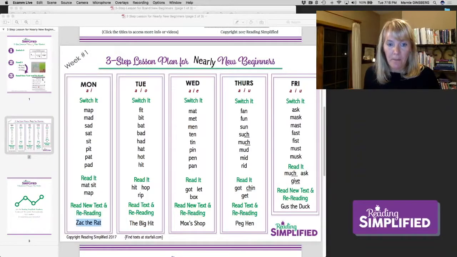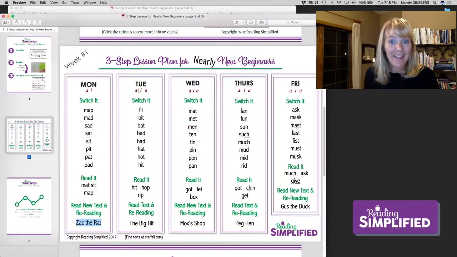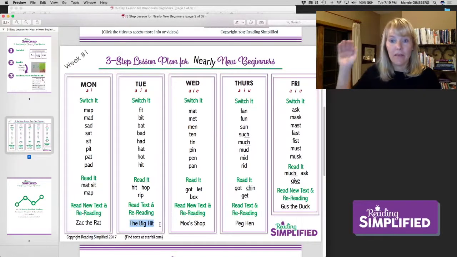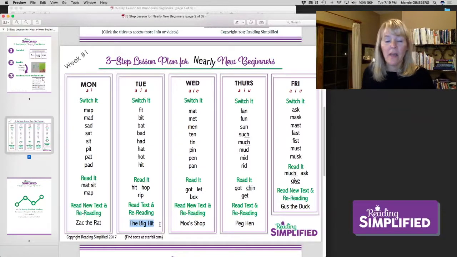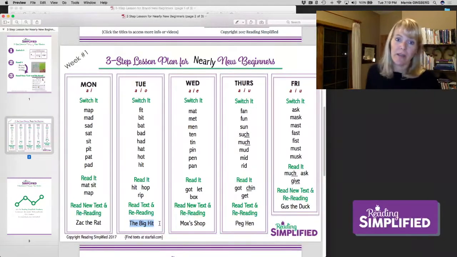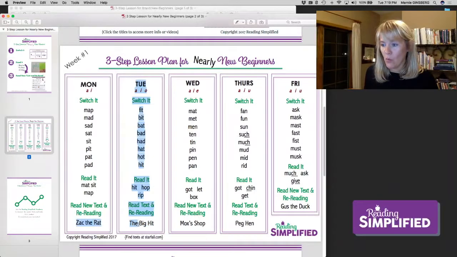So we're talking about Monday, switch it and read it. Then Tuesday, notice we are actually already adding another short vowel. It is possible. It may not work for every situation, but it can happen in a lot of them. So they're going to switch from hat to hot to hit. And they're going to read a word that has the ah sound like hop. And then notice that our text is in alignment with the word work. We're going to be focusing on the big hit, which is a Starfall short story that has a lot of short I's in it. And that's how the short stories go across the week.